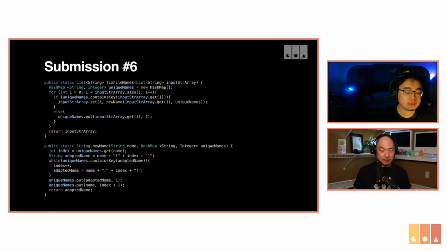What's happening here? So just like the last couple, Eric is using the hash map again, and so basically he figures out if there is a unique key or not, and if it does contain the key, then he sends it into a helper function called new name, and that's where the logic of figuring out what name or what suffix to give the file happens.